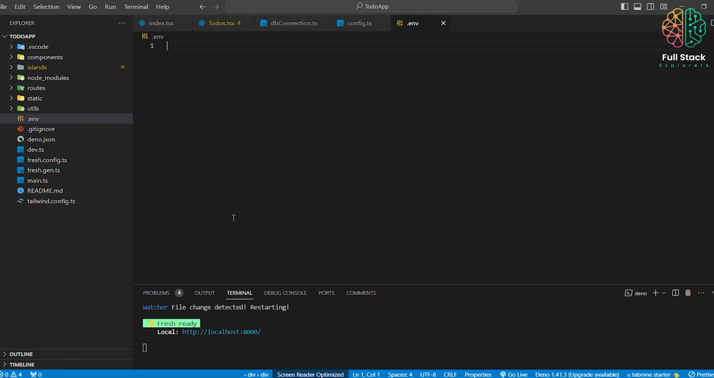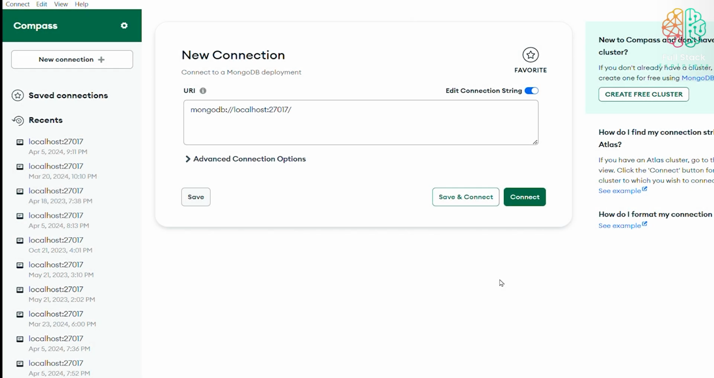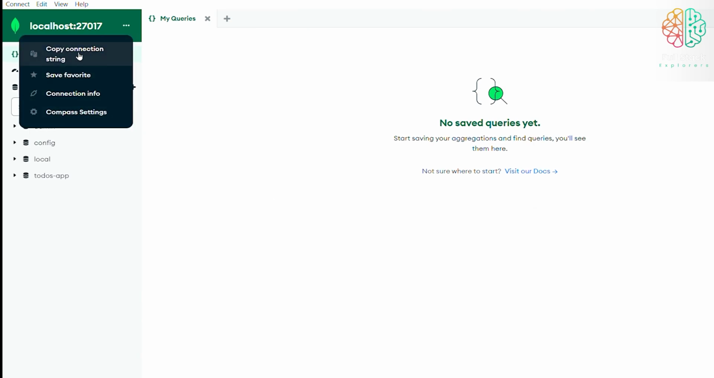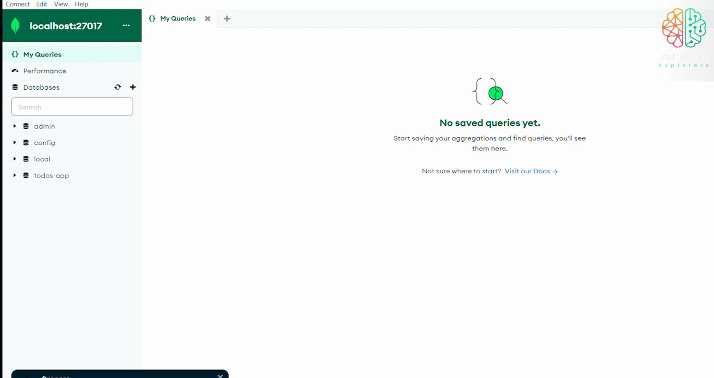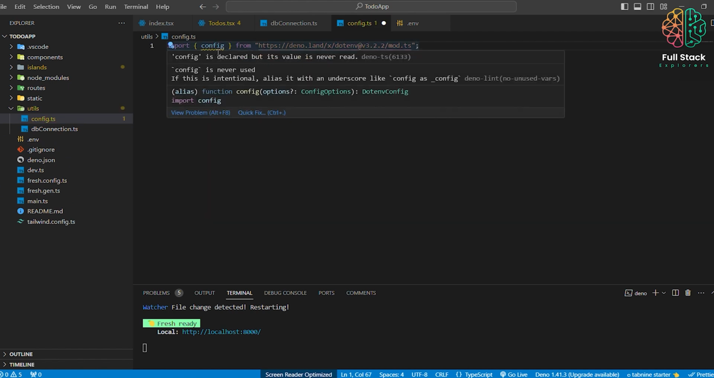In the .env file, we will write a MongoDB connection string, which you can get from MongoDB Compass. Open MongoDB Compass, connect the DB. Click on the three dots on the right side of localhost. Now click on Copy Connection String. Now let's get back to VS Code and paste or write that connection string there. Save that file. Go to the config.ts file now.